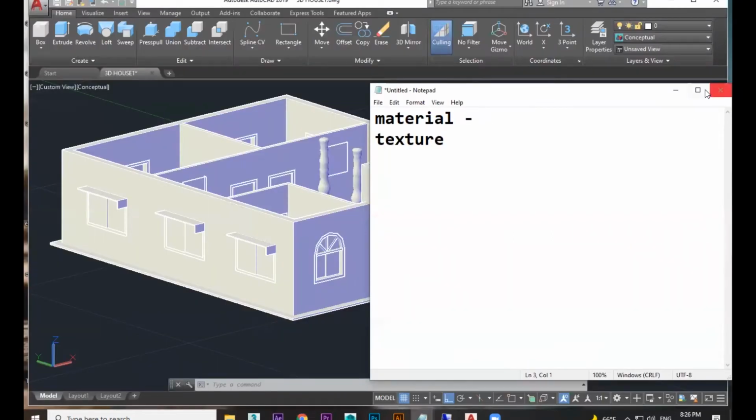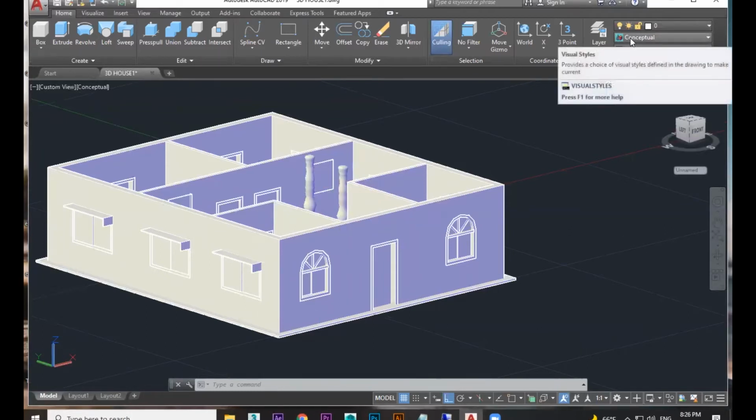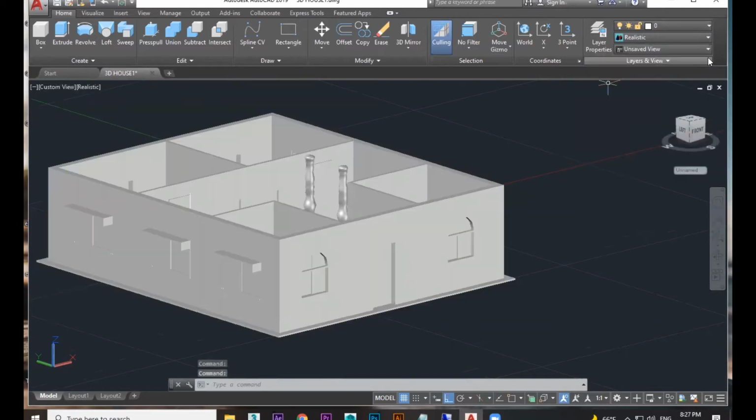So in AutoCAD, this is a simple color now. A shade is given over here, right? It's a kind of shade we got because we used conceptual mode. From this conceptual mode, I want to change to realistic mode. If you don't change to realistic mode, you cannot see any of the texture in AutoCAD. So I changed this to realistic. Now I can see gray.